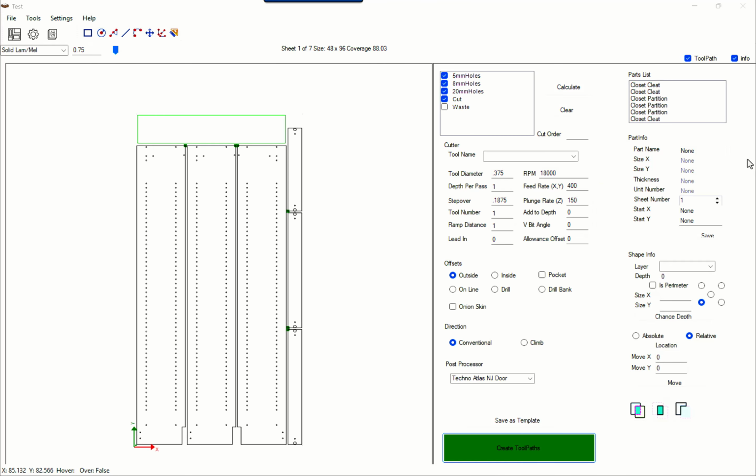In this video, we're going to learn how to add a feature to a nested part. In this case, I have a total of 7 nested sheets for closet parts. I have a total of 9 partitions. 4 of those partitions, I need to add a groove or a dado to add a light strip down the front edge between the front row of shelf holes and the front edge of the cabinet.